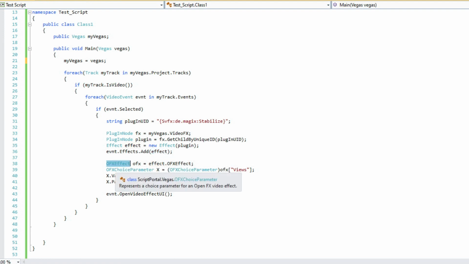Then we need to get the OFX effect. We get that by looking at effect.OFXEffect. Once we have that, now we need to look for the particular parameter that we want to change. I'd used the code that we used in the previous tutorial that goes through and lists all the parameters that are available and their names so that we knew what name to look for. And in this particular case, this is a choice parameter, and I just called it x. And so we are converting it to a choice parameter, and the name is Views. That's the name that we actually want to look for.